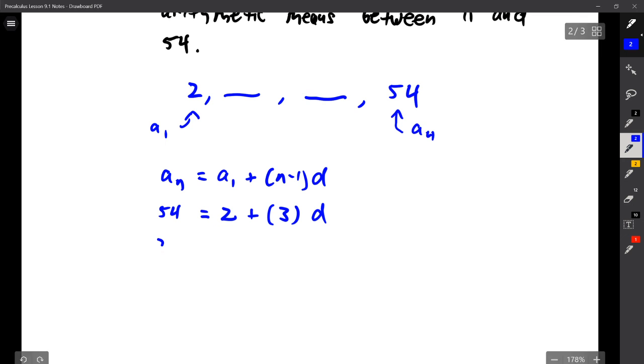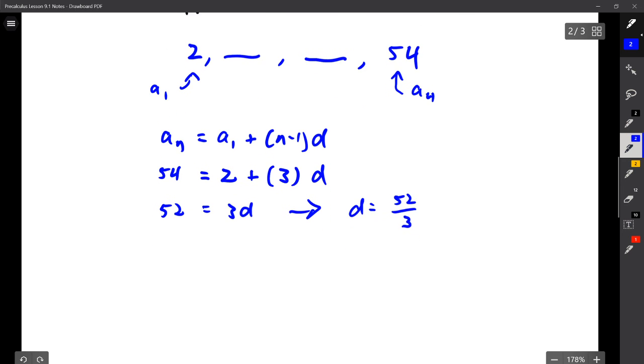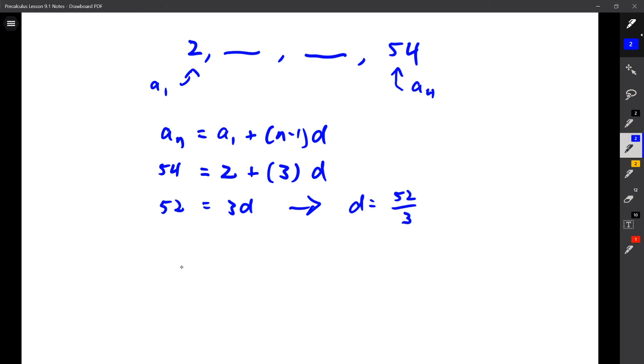So subtract 2 from both sides, we get 52 equals 3d, and then solve for d. I'm just going to go with d as 52 thirds, because I don't think that reduces at all. So d is 52 thirds. It's going to be ugly, but we can fill in the gaps by saying 2, and then the next term is 2 plus d, 2 plus 52 thirds, that's 58 thirds.